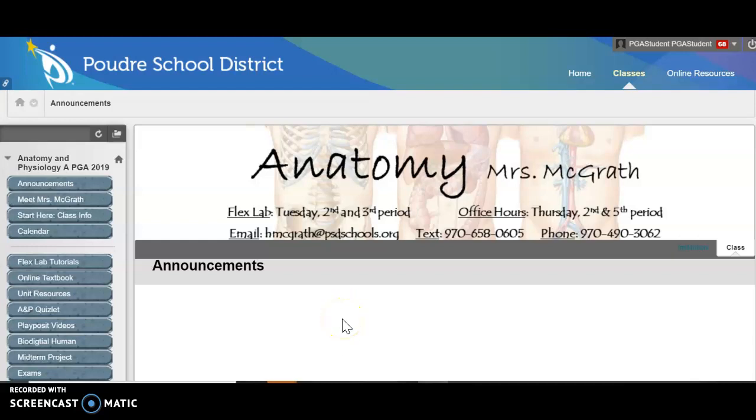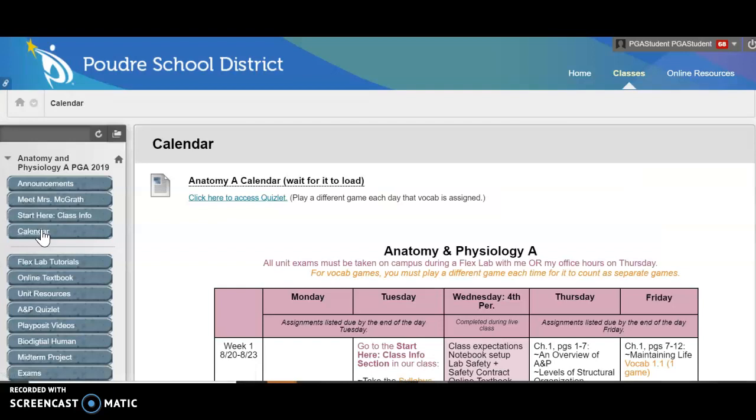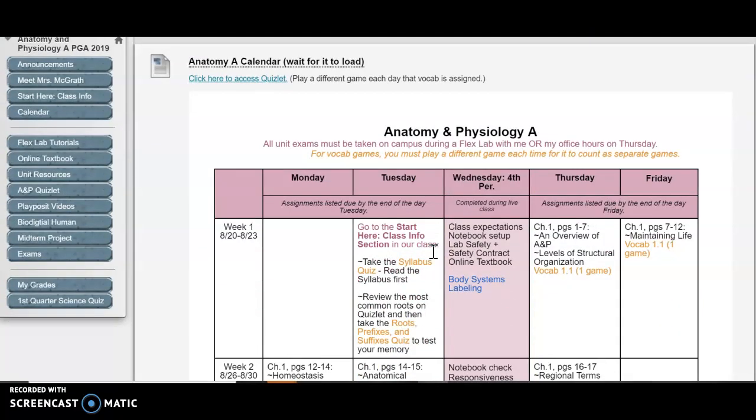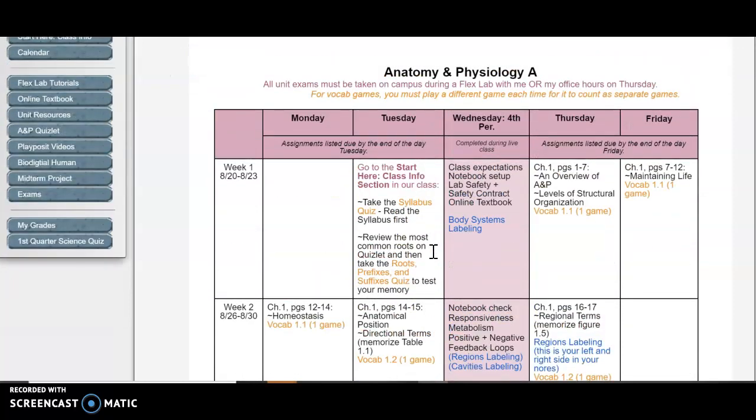Once you've read your announcements, you know kind of the general idea for what's happening in class. The next place to go to is your calendar. So if we click on calendar over here, it does take a second to load, so don't give up on it. You'll see, and if you were to scroll all the way down, you would see that the whole semester is listed there.